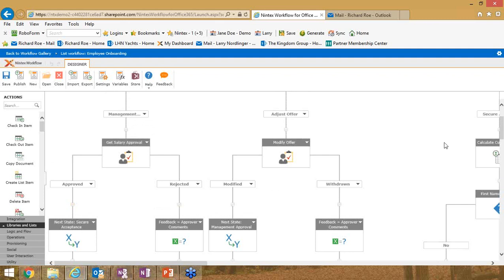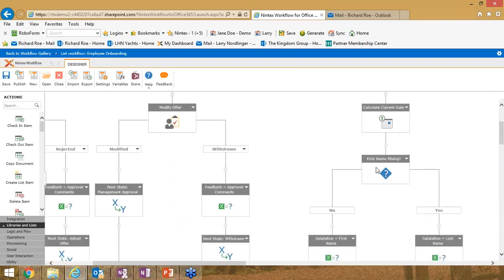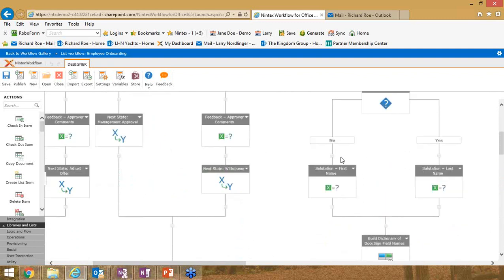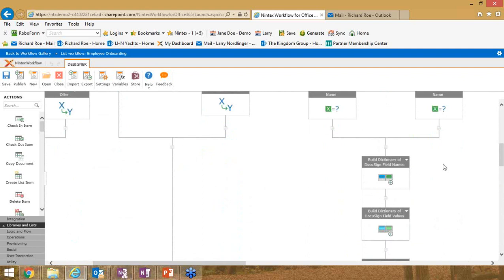So I'm going to go over here to the secure access right here. So then it goes down this chain. It does some things with dates. It looks to see if there's any missing information like the first name or the last name. If there are, it deals with it. And we're just going to assume the names were fine, and they were in our example.